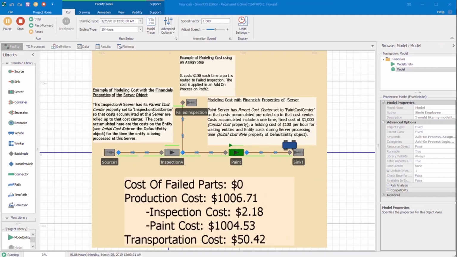Financials. This updated SimBit now includes server objects in place of workstation objects. The model demonstrates how to calculate costs, such as capital cost of objects, usage costs, holding costs, and the cost of transporting an entity on a vehicle.